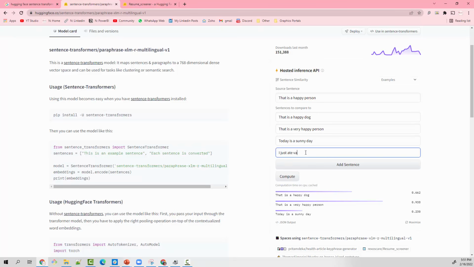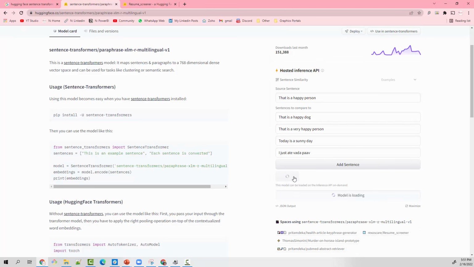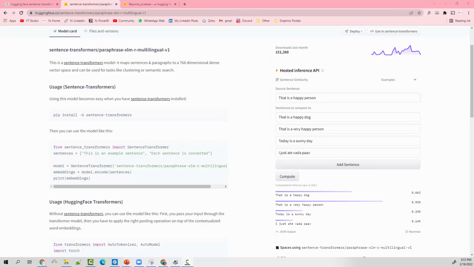I can say I just ate vada pav. By the way, I am not lying. I just ate a big cheese vada pav. So now it's doing the sentence similarity. You can see that sentence is not very similar to this. Well, in a way it is similar, because if you ate vada pav, you'll be a very happy person.